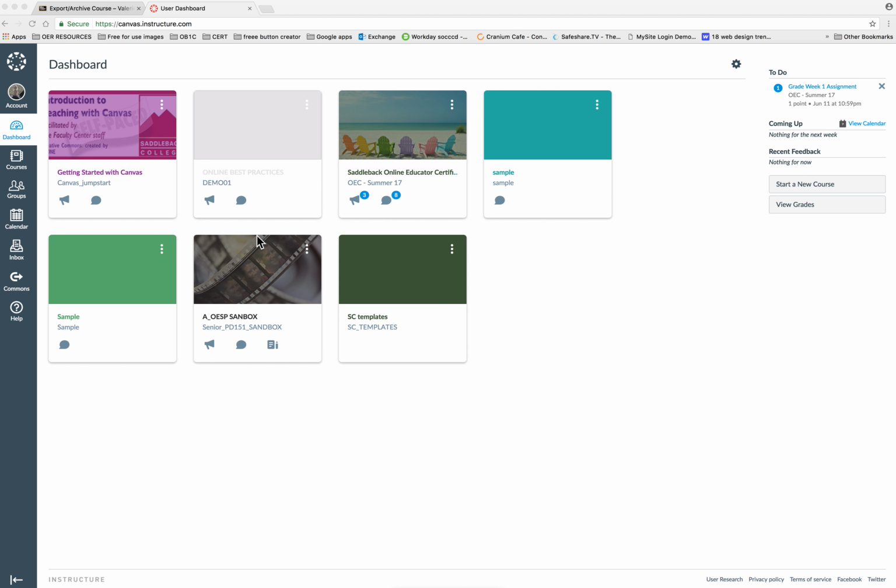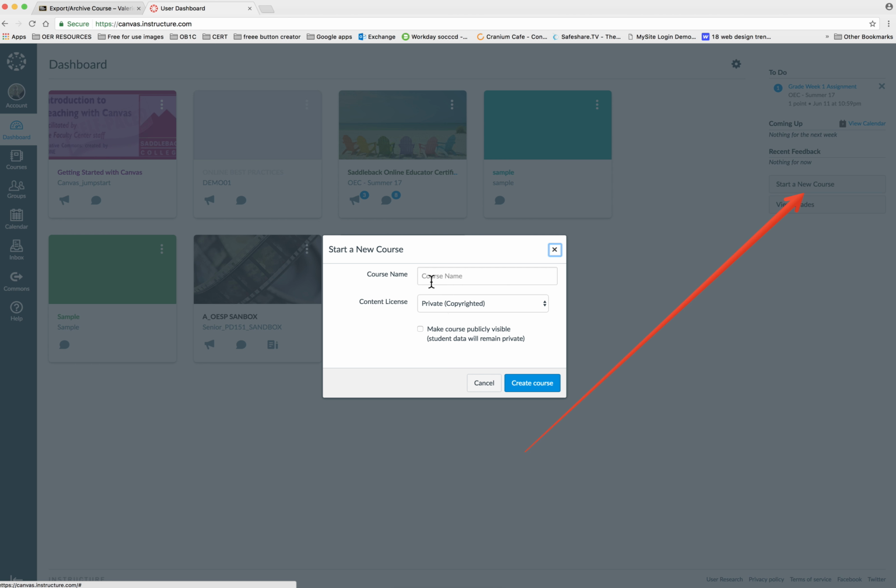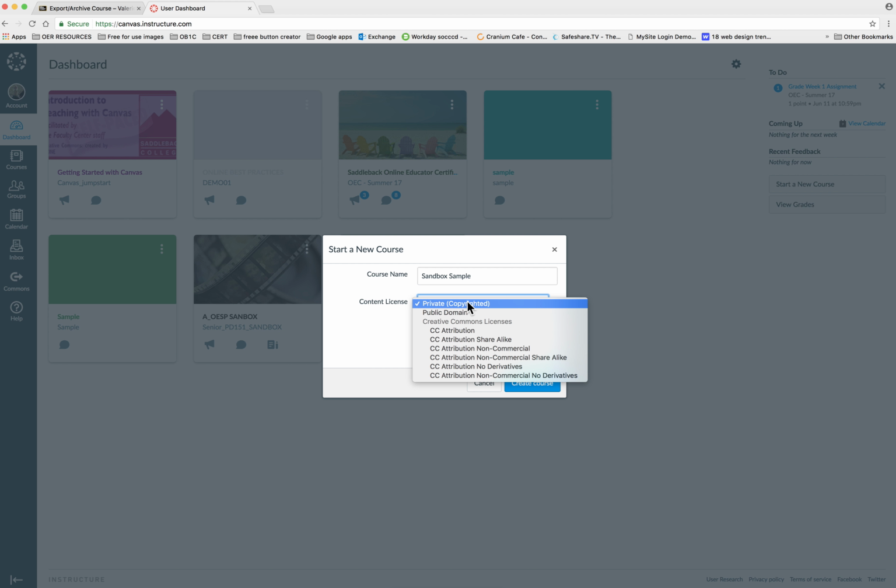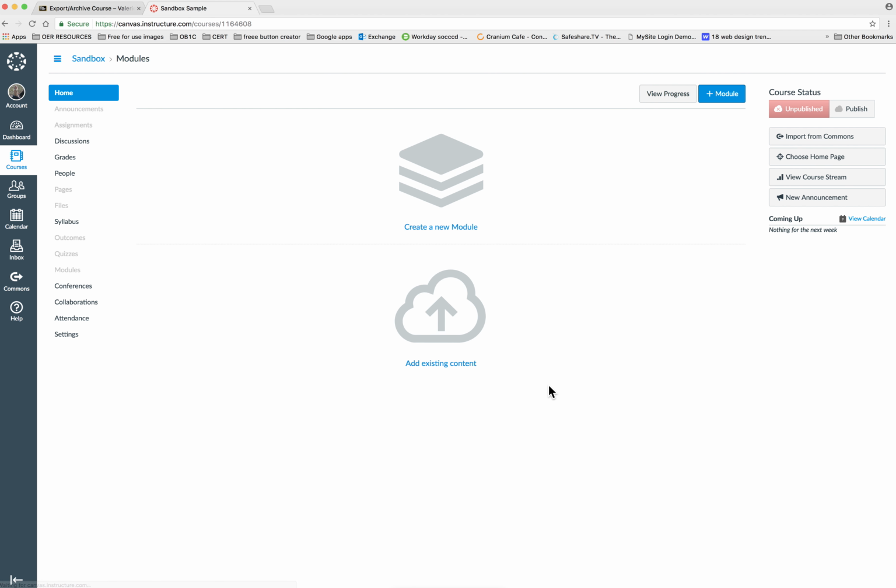If you don't already have a new class on your dashboard, you can go here to the right hand side of your screen and you can select Start a New Course. When you select Start a New Course, you name the course. Let's just say it's a sandbox. Leave it private and copyrighted, but you can see that you can make it public if you decided that you wanted to. And you don't need to check the Make Course Publicly Visible because this is just for you to be able to import and develop your course. Click Create a Course and it will now bring you to this next screen.